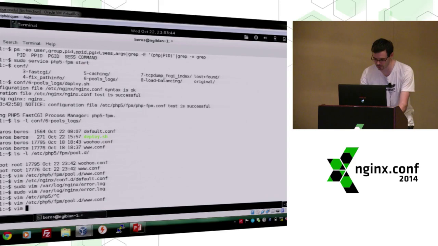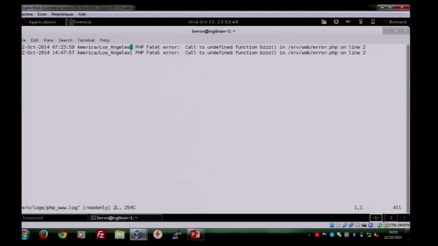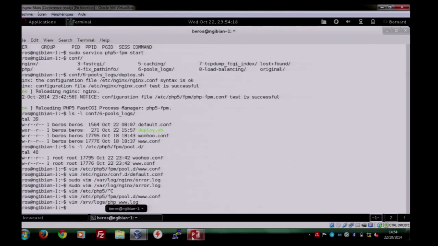So I will show you the log file which I created, and it's this one. It's existing, and you can see that's the error produced by my error.php file. I'm calling a bzz function which is not there. So the error is now logged for my pool in this specific file and is not sent back to Nginx in the global common error log. So it allows you to separate your logs and make them readable. Okay.